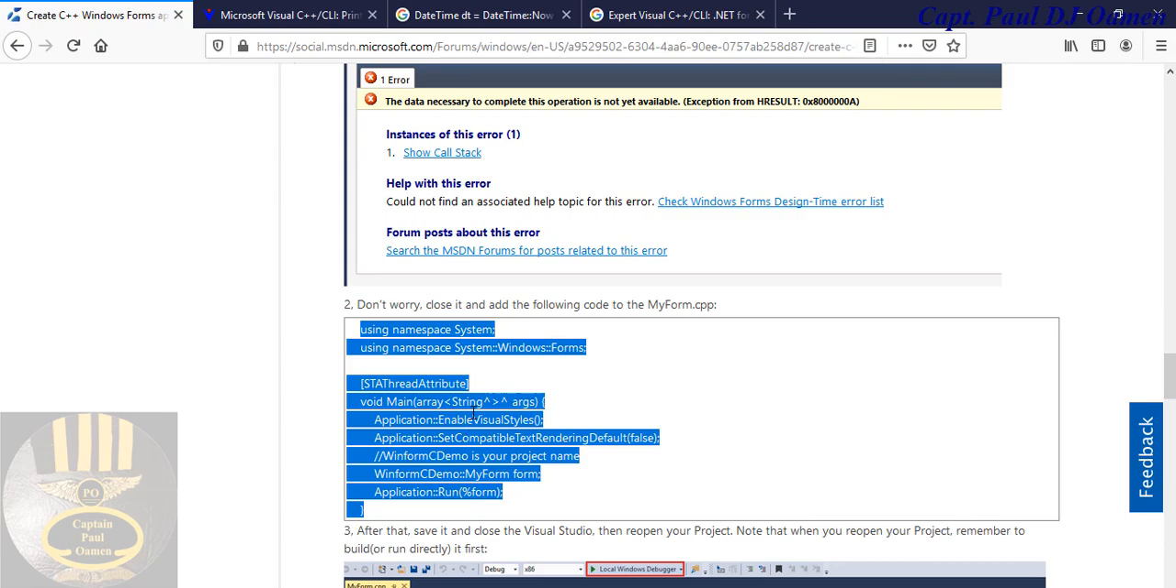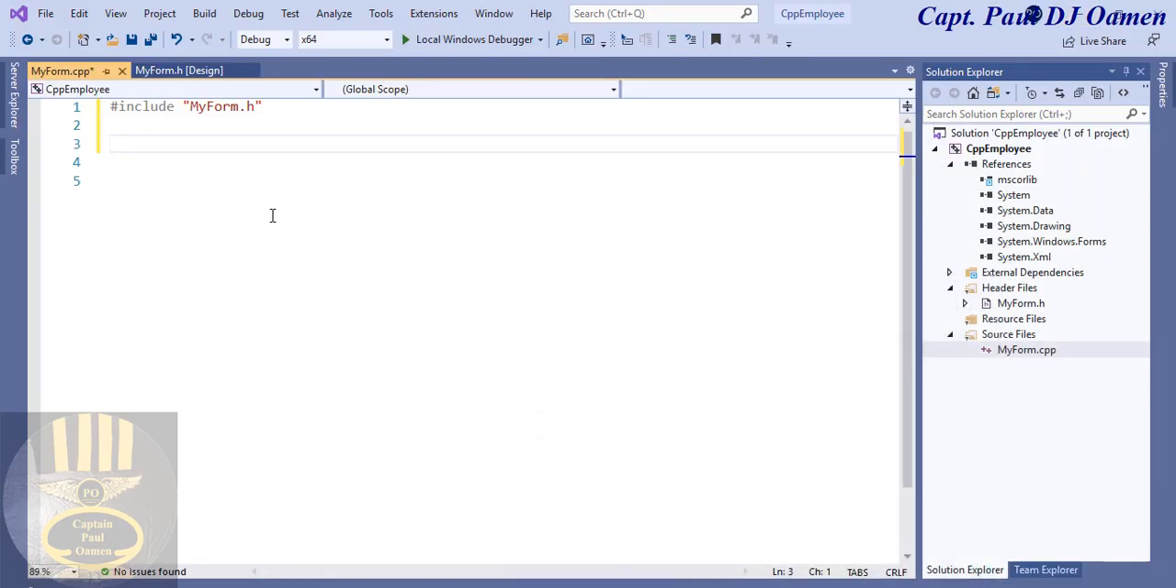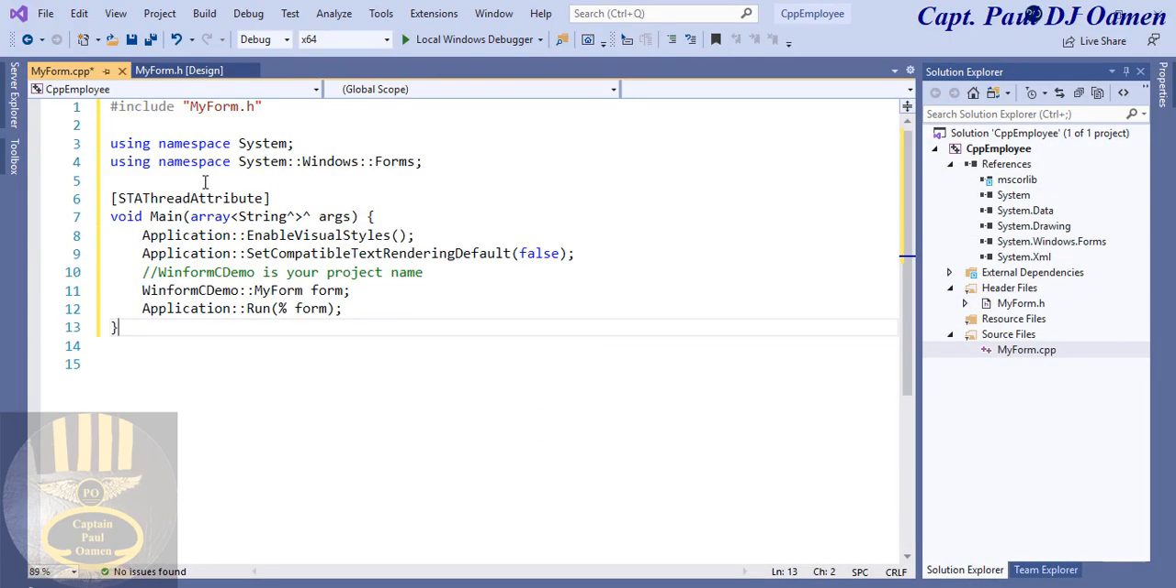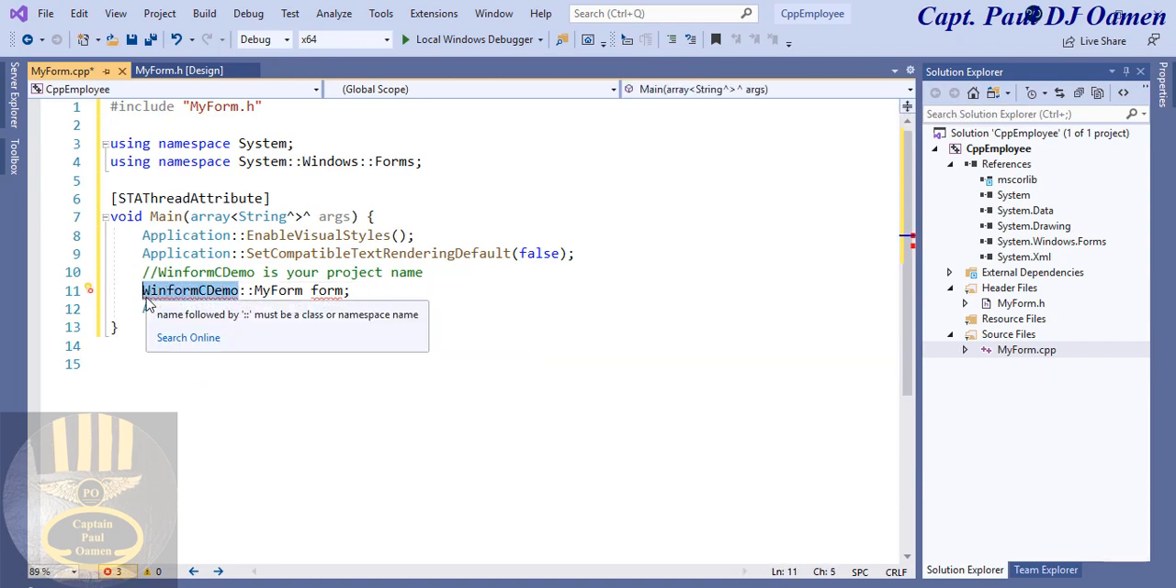So the code is copied. So let's come straight here and just paste the code in there. Now the next thing is, you see this error. To be able to take care of the error, I have to change the name, I have to include the name of my program in there. So the program is called CPP employee.